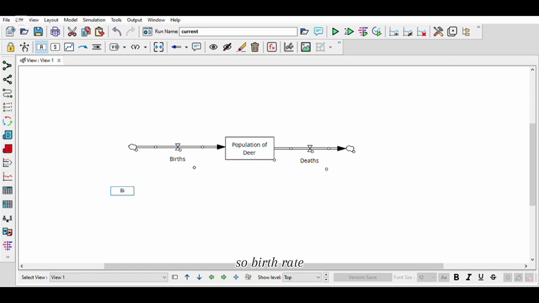So the birth rate of the deer is the percentage of the deer that will give birth in any given year, and how many die depends on two factors: how many deer there are and the average lifespan. So the deaths will depend on the lifespan of the deer.